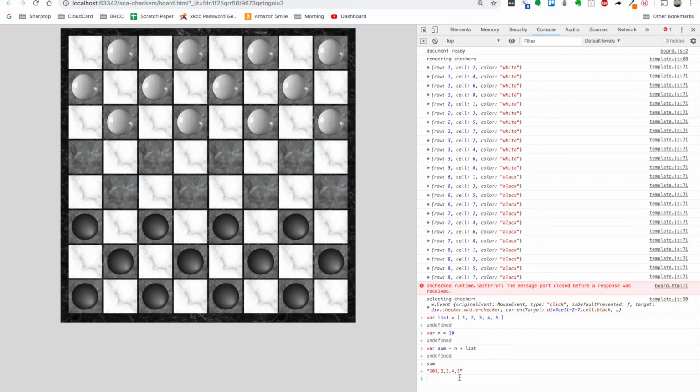101. It actually added the digit 1 and the digit 0 to the digit 1. It concatenated them. So adding 10 to the list of 1, 2, 3, 4, 5 gave me 101, 2, 3, 4, 5, as a string. It basically turned both of them into strings and just put them together. So JavaScript, because that's the thing, it's a list.